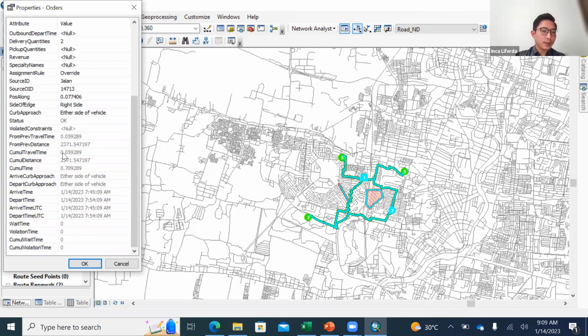You can also see here, and then you can see the time, the starting time, for example, arrive time 7:45, and then depart 7:55. This is the result of the optimization. You can make it as a summary and as a table.